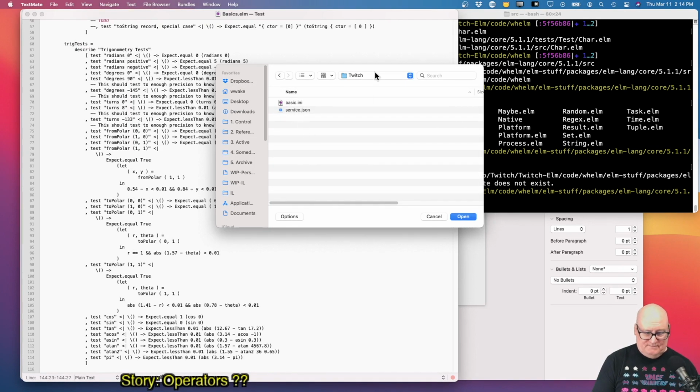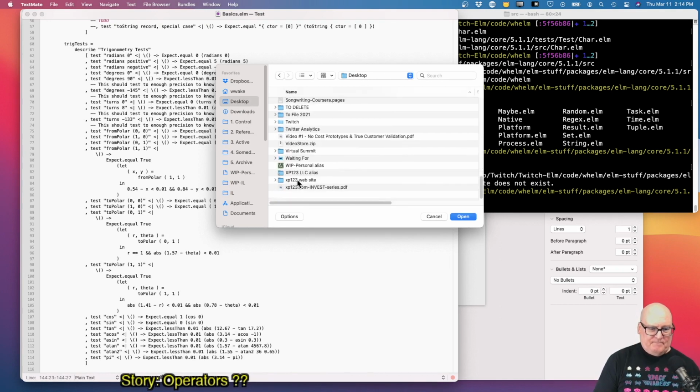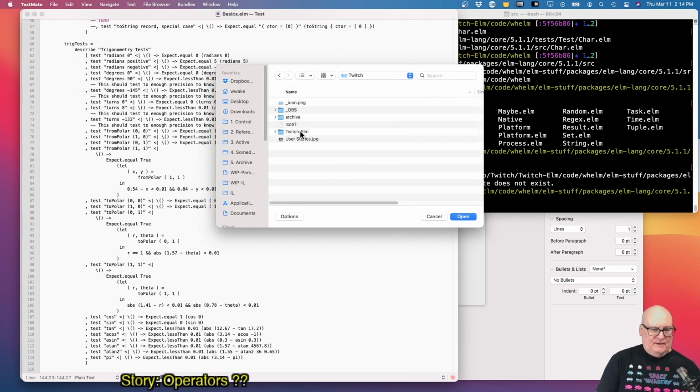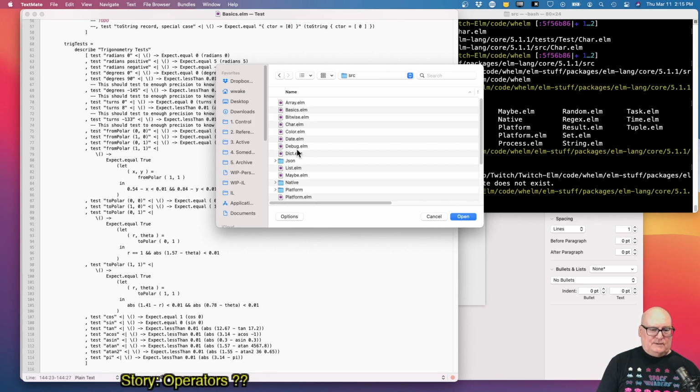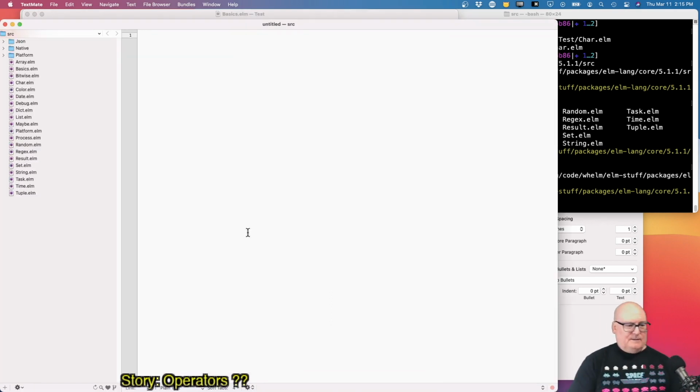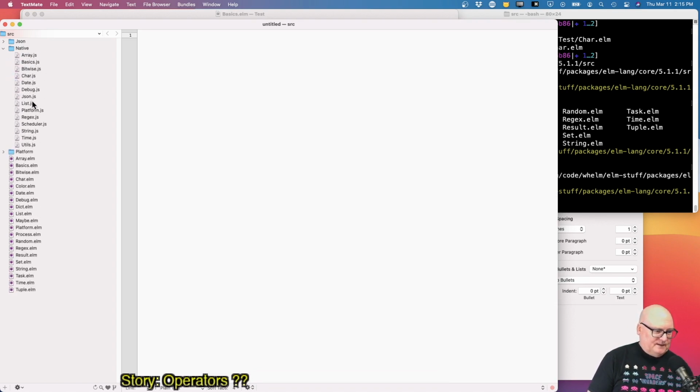Well, so Twitch Elm. Okay. Elm stuff, packages, Elm-Lang, core, this, source. I think I can just do this. Cool. Okay, finally. Here's that native folder. Let's take strings, probably pretty simple, right? Oh, yeah, there you go.